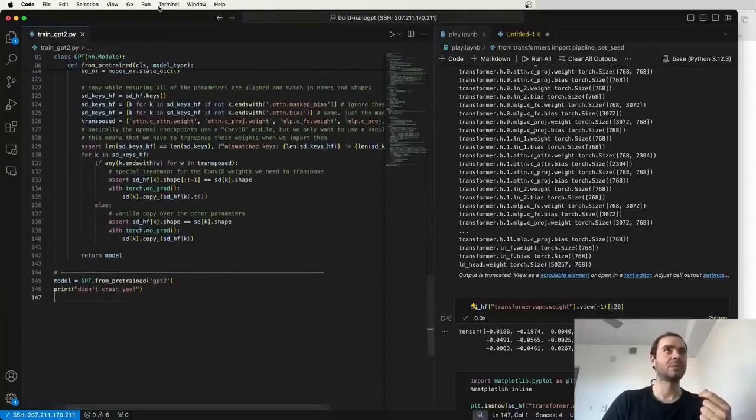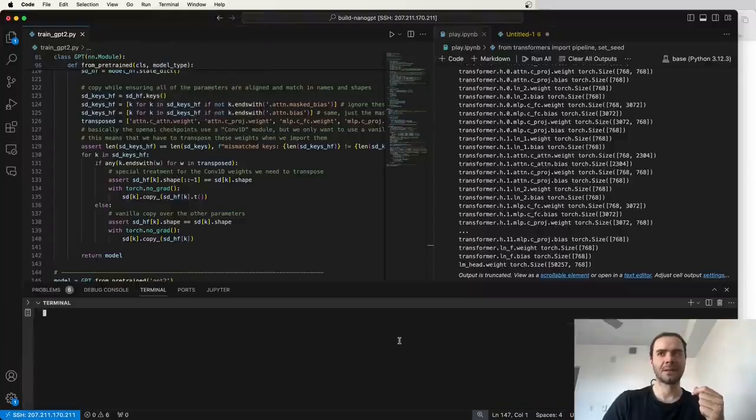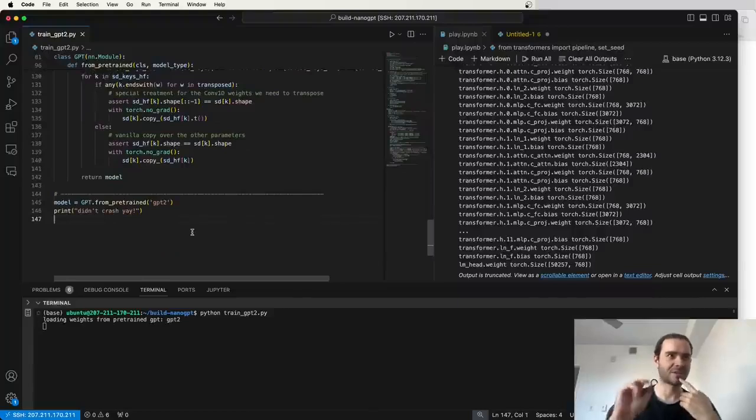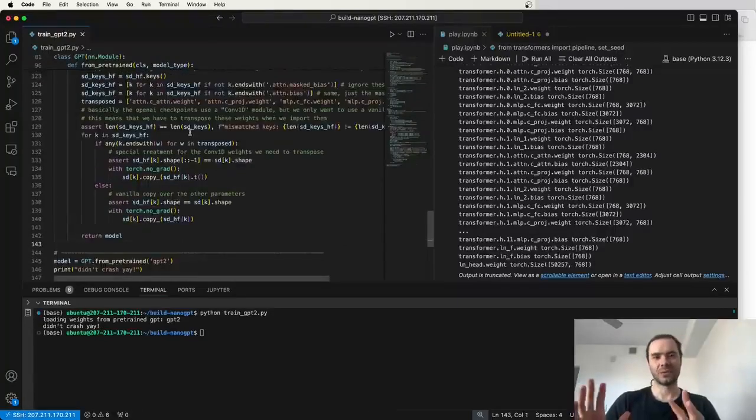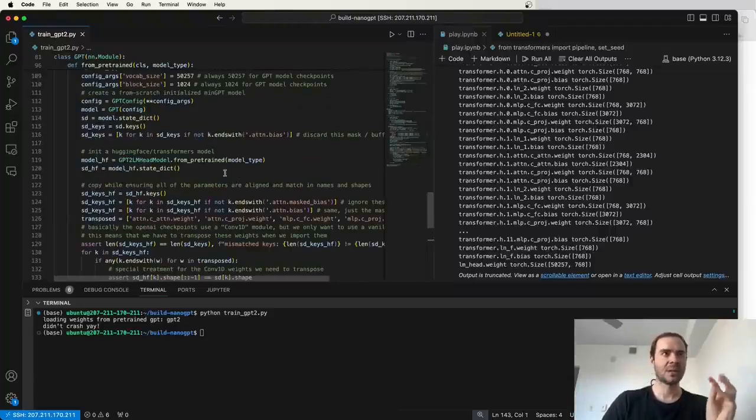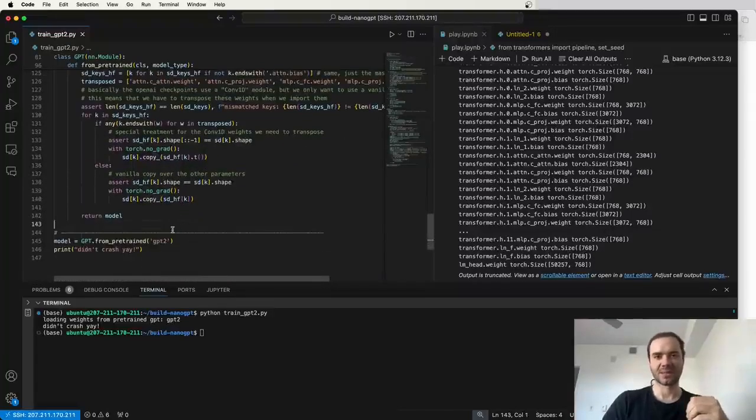We can pop open the terminal here in VS Code, and run python train_gpt2.py, and fingers crossed. Okay, so we didn't crash. So we can load the weights and the biases and everything else into our nn.Module. But now let's also get additional confidence that this is working, and let's try to actually generate from this model.